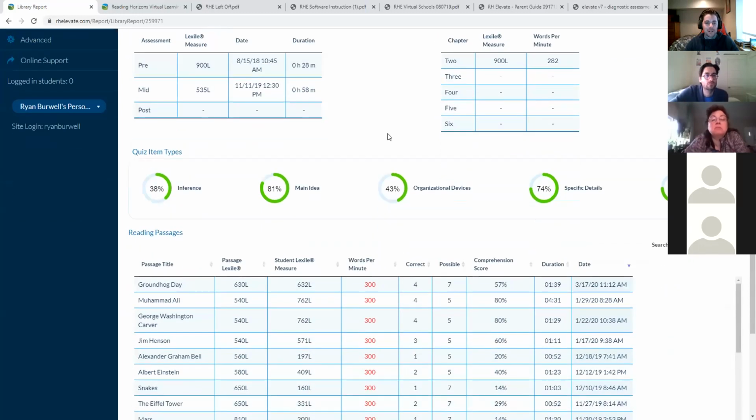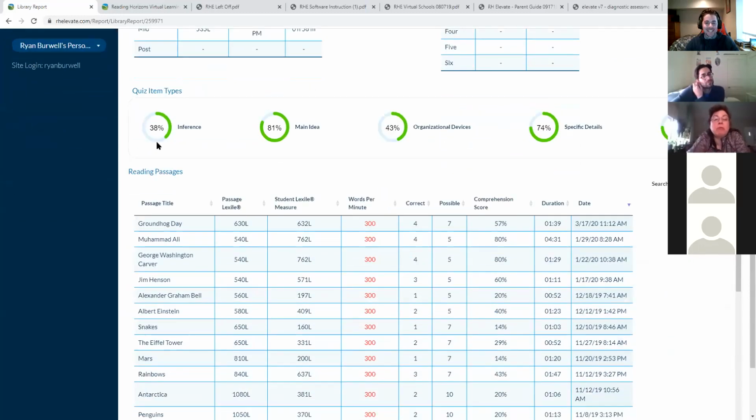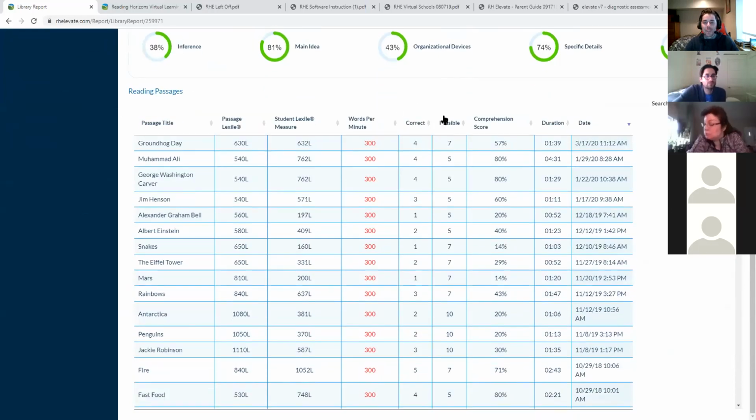Here we go. This is better. So we have all 5 organizational devices here. Inference being the biggest need for this student, right? And organizational devices, or sorry, quiz type items. And so we can really dial in with a student on any of these. We can also see how they're approaching reading.